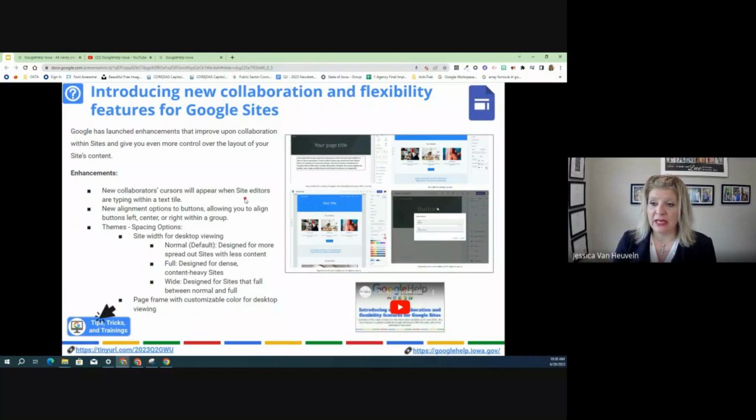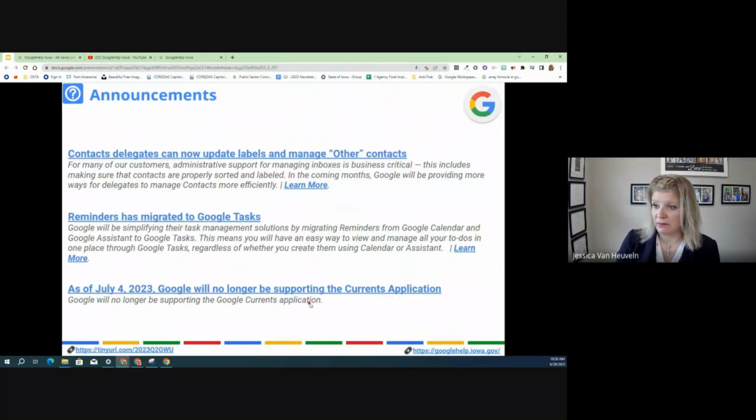The other thing, if you remember in classic Sites, they always had a frame, which is kind of the color on the outside of the site. Again, desktop viewing only. You're able to now have that frame outside be a different color on desktop viewing. So again, to my new Sites users, I like these updates for those that are using it.